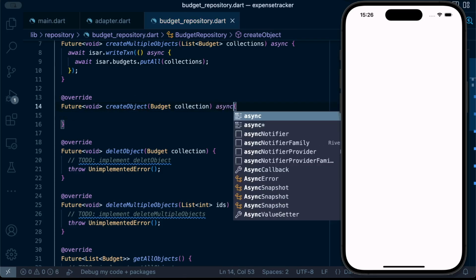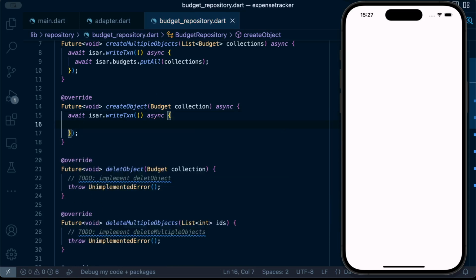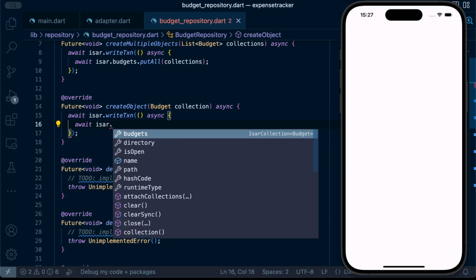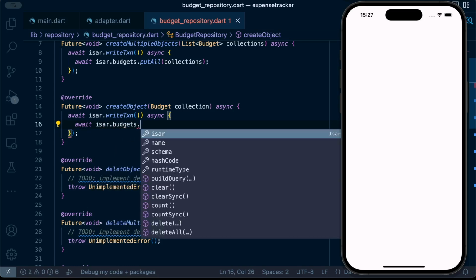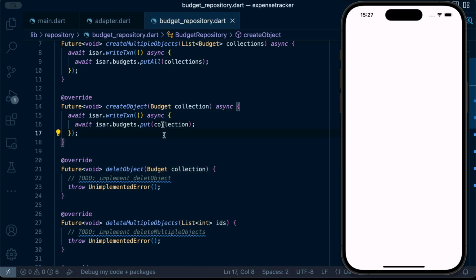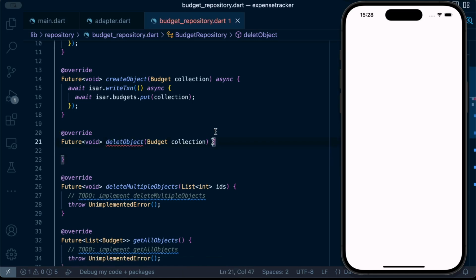In the create object, we'll proceed to do the same. Provide an asynchronous operation, call our write transaction method from the Isar instance, and then we're going to call Isar again and get the collection that we want to use, which in this case throughout will be budgets. Then we call our method, which is put. The first one was put all, but this one is put, and we'll pass one budget collection, one budget object.